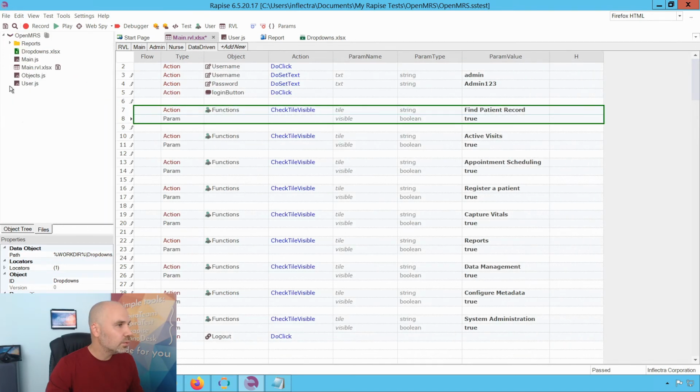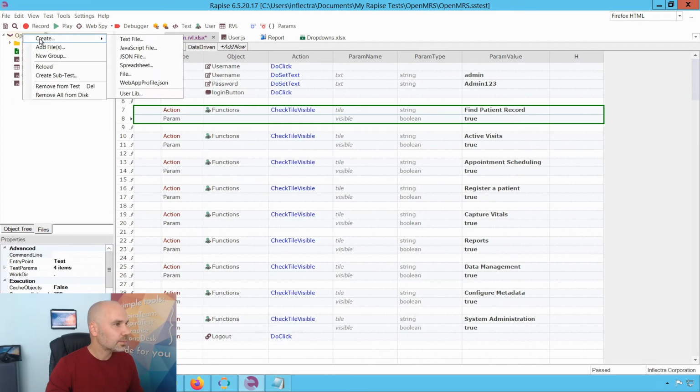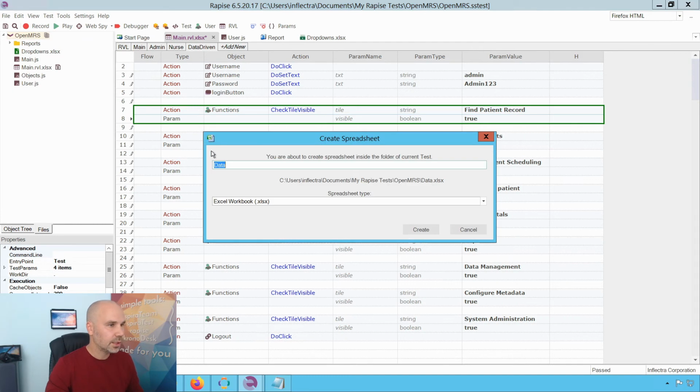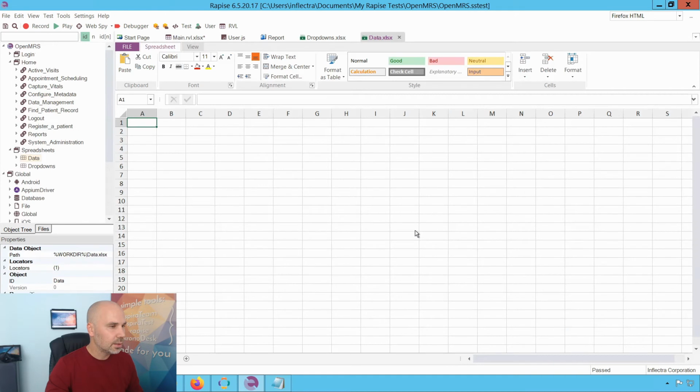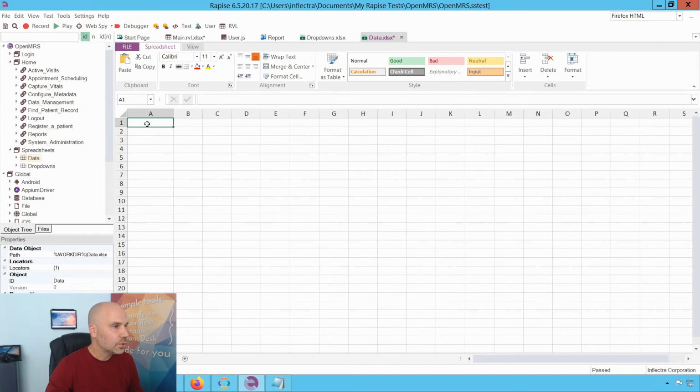So I am going to create an Excel file first. So create spreadsheet, and let's leave the default name data. And here I will have a sheet that I will name admin. It will contain the information about what tiles should be visible and what tiles should not be visible for an admin. So let's have two columns here. One column will be tile and the second will be visible.